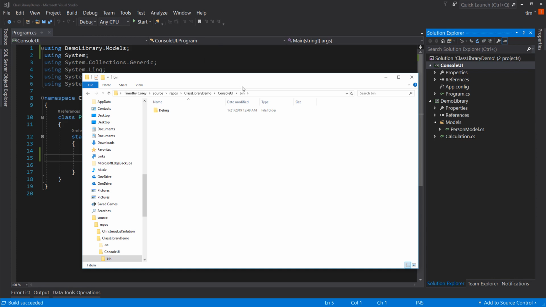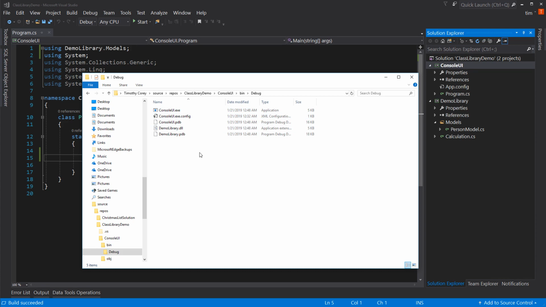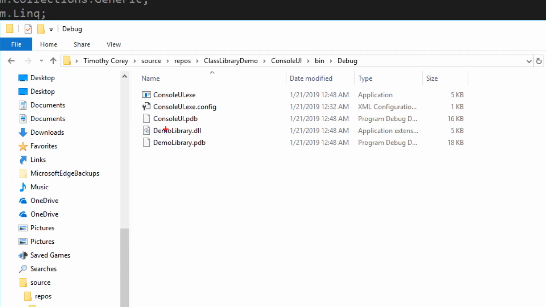So when I built it, it created in the bin folder a debug folder. And inside there, you'll see some files. One of them is called console.ui.exe. Sound familiar? That's our project name, also our namespace name, and it's actually also what's called an assembly name. And so console UI is our assembly name, or the name of the application being built. And it adds exe on the end because it's a user interface project, a desktop user interface project. And so console applications create executable files.